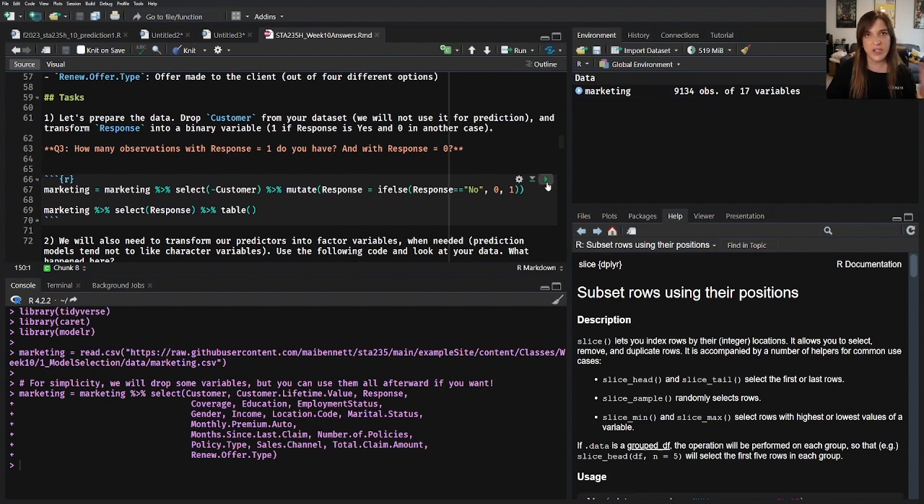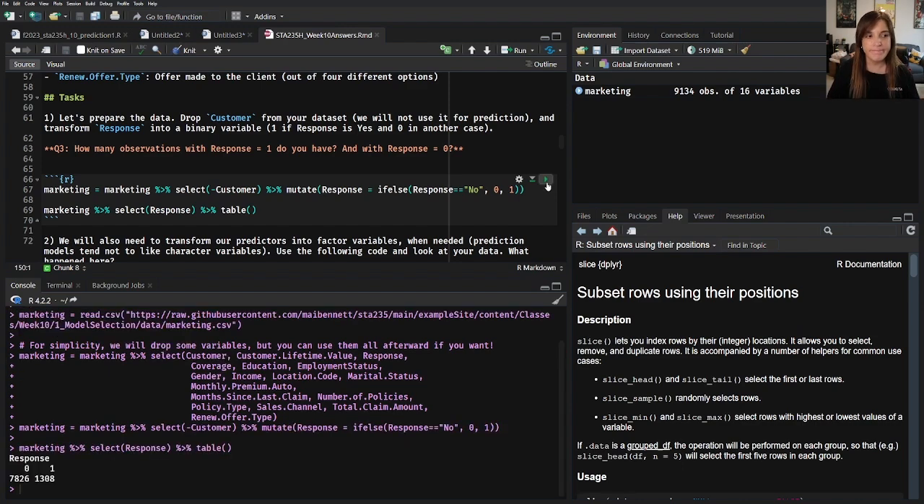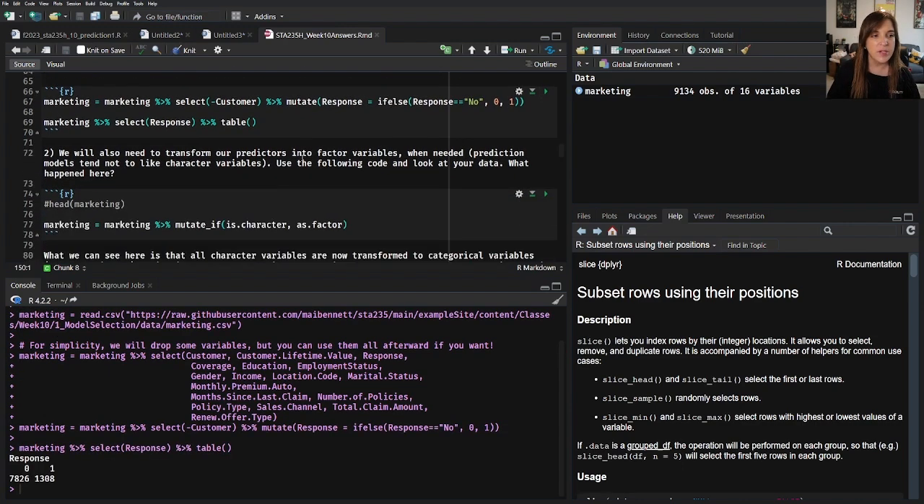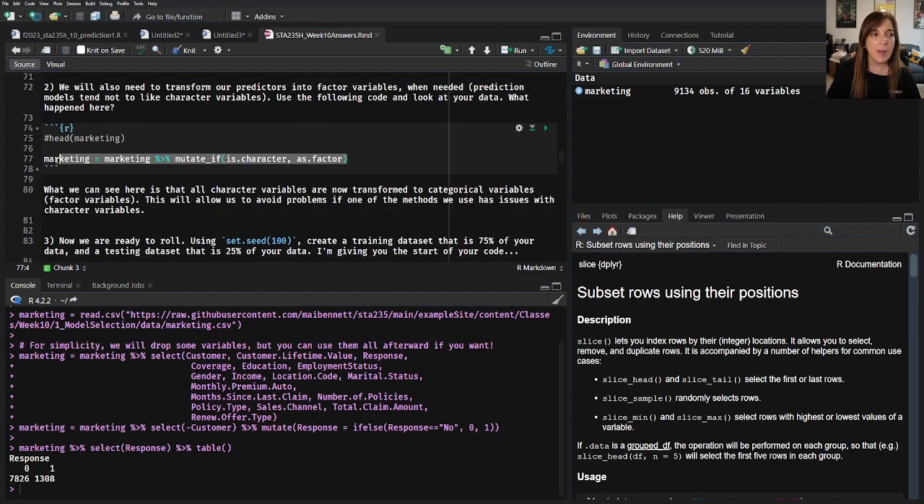First question is very straightforward. It's just transform your response variable into a binary one. Again, not gonna go too much through that. I am going to stop a little bit on this line of code right here. The main idea of this line of code is to transform any variable that is a string variable or a character variable, as R calls them, to factor variables.